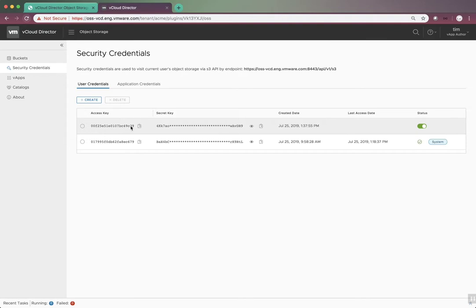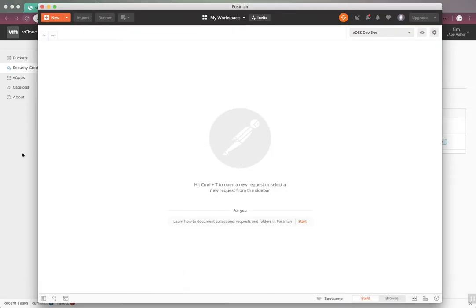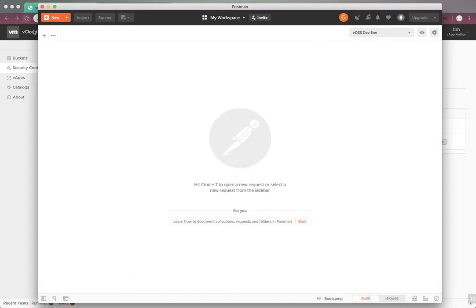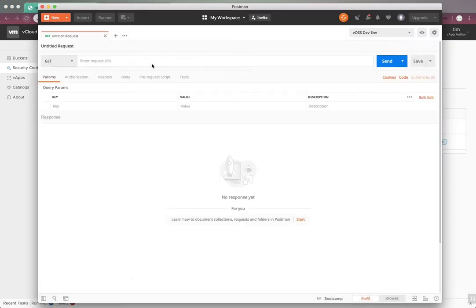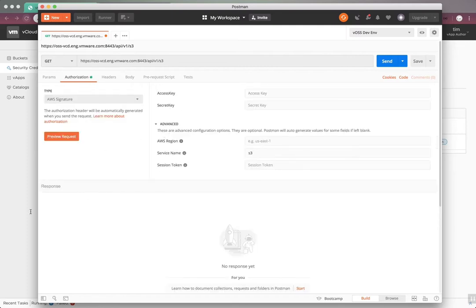Now let's use another tool, Postman, to make the S3 request. Let's copy the API endpoint from the top line and copy it to Postman. Postman is a REST client tool. Here we specify the authentication as AWS signature authentication. So we support the signature version 4.